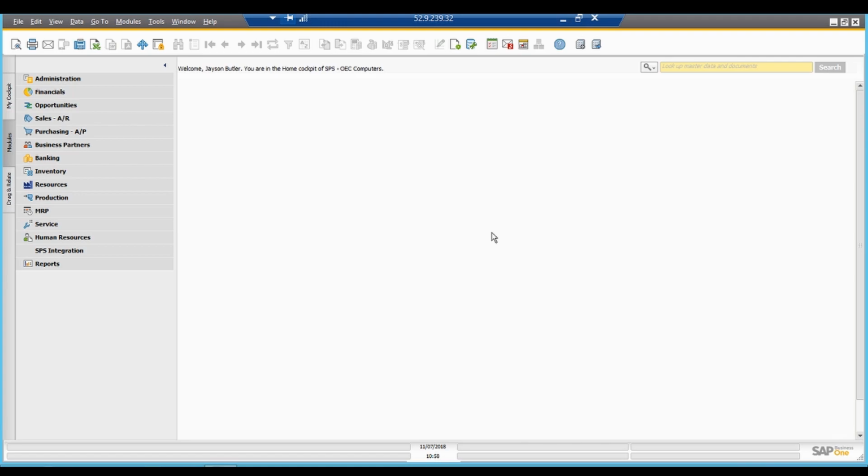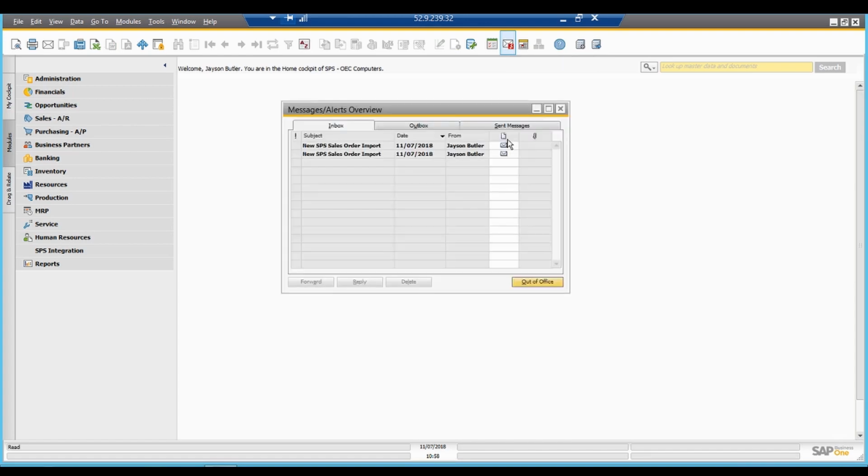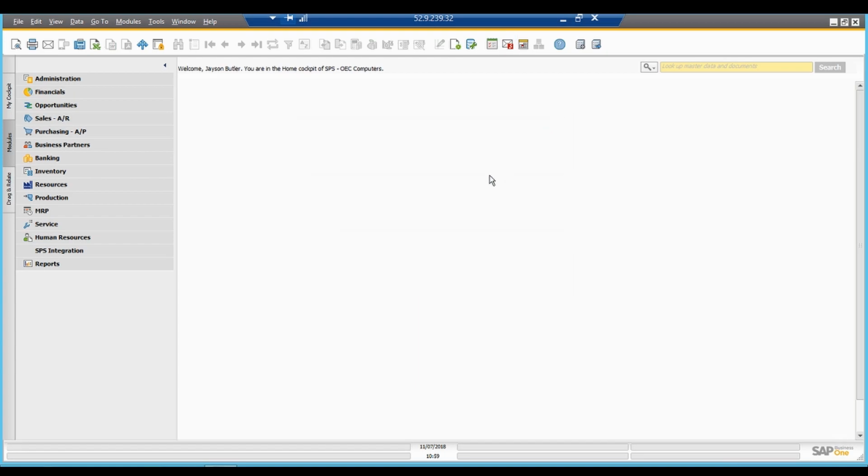The integration itself is a service that runs in the background, and as soon as the service picks up new EDI orders coming through, an alert will pop up letting you know that those orders are now in the system. So here we can see that I have 2 sales orders that have just come through today. So today we are taking a look at orders coming through from a company called Cloud EDI.